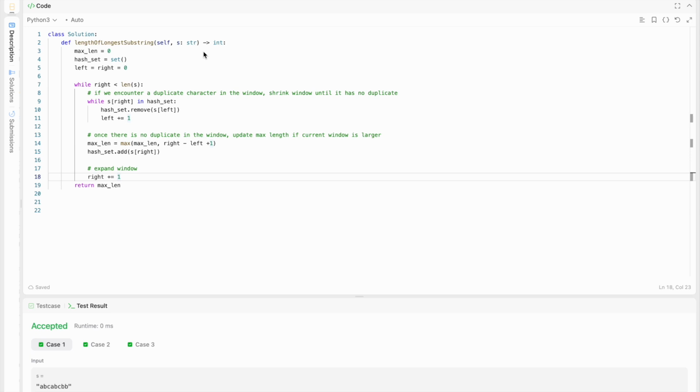This is the coding part. We initialize max length as 0. We also initialize an empty hash set. Both left and right pointers are at the start of the string. Before the right pointer reaches the end of the string, if we encounter a duplicate character in the window, which is while s[right] in hash set, then we need to shrink the window until it has no duplicate.